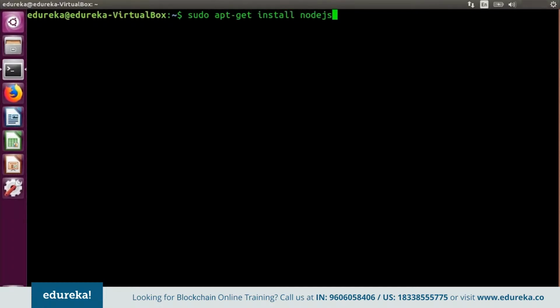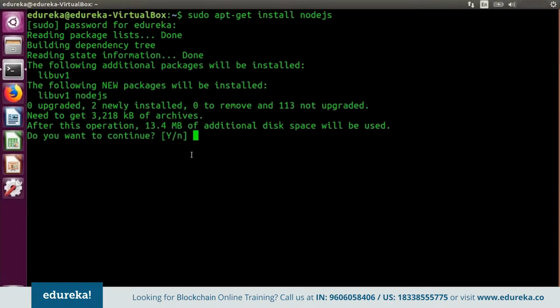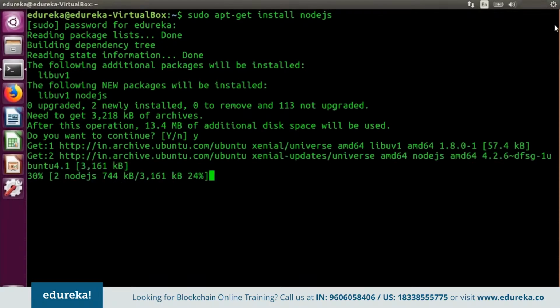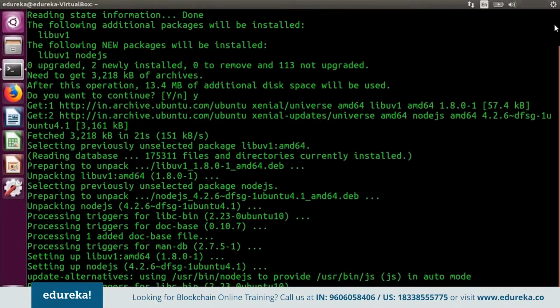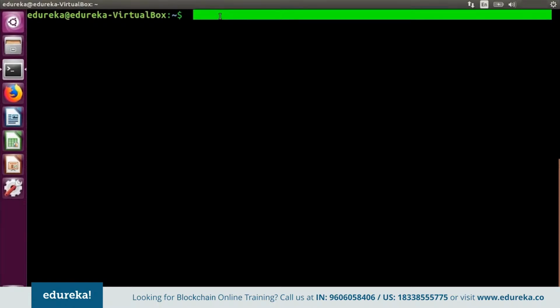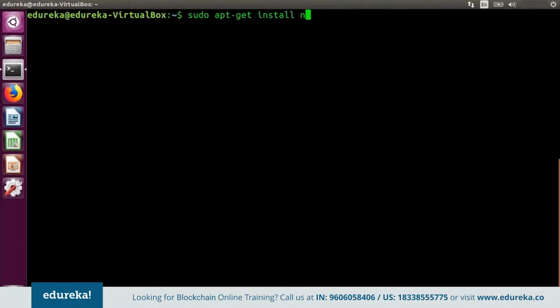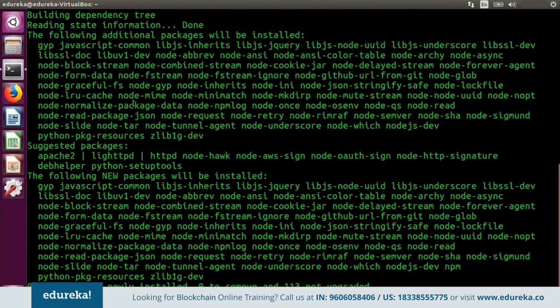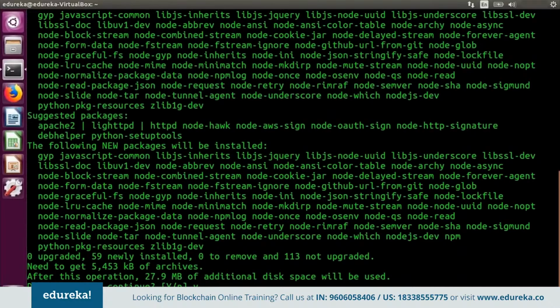sudo apt-get install nodejs. We'll type in the password. It's asking for confirmation. Tap Y. And now we'll just wait for our Node.js to get installed. Now we'll also install the npm package. For that we'll use the same installation command, sudo apt-get install npm. Do you want to continue? Yes. And now we'll just wait for npm to get installed as well.